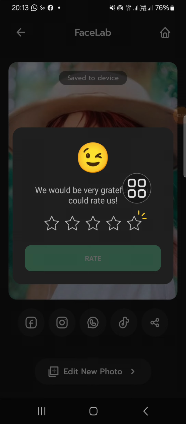Okay guys, and that's all the way to change face on an Android mobile phone using the Face Changer app. I hope this tutorial will be useful for you.